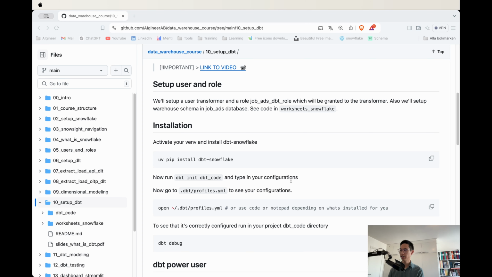Okay, we're finally here. It's time for us to do the installation and setup of DBT so that we can work with transformation. First of all, we can see here we need to pip install it. So uv pip install dbt-snowflake, and this is for us to be able to get the Snowflake connections as well.